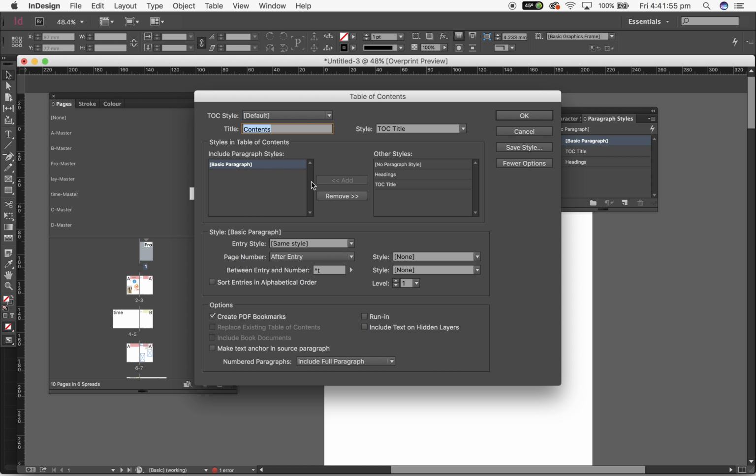So this is how we do a new table of contents. So right now, what's going to be included in the table of contents is anything with the paragraph style basic paragraph. We don't want that, so we remove that. What we want is for headings to be the ones we're looking for. So that way, anything that's tagged with headings will have that going on and will appear in the table of contents. We could change it so there's no page number.